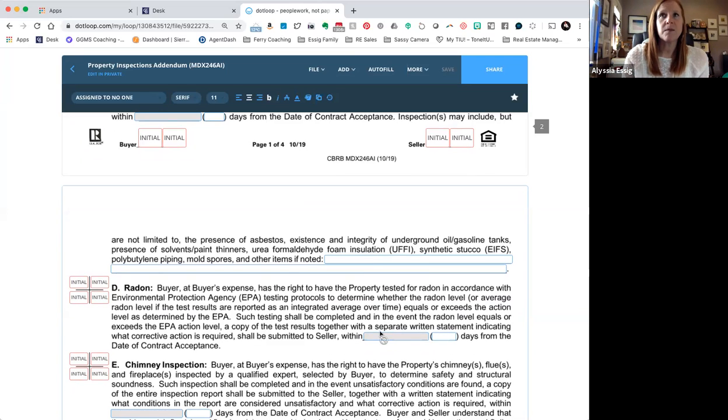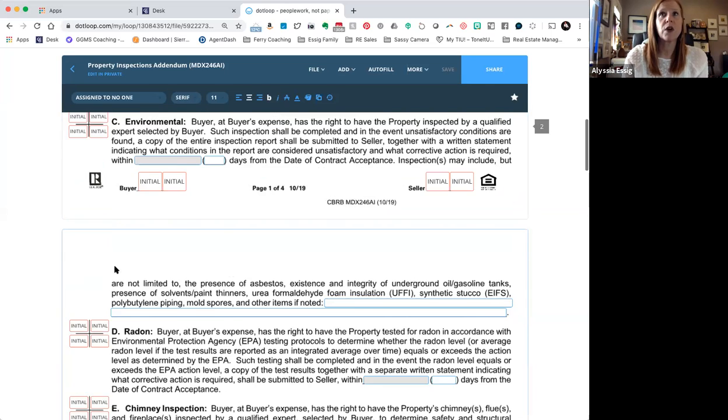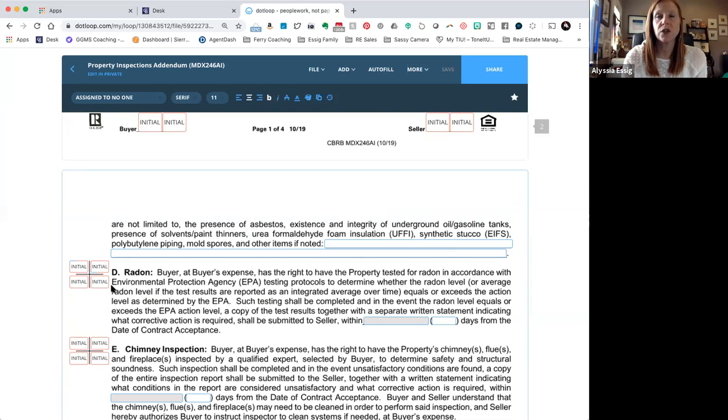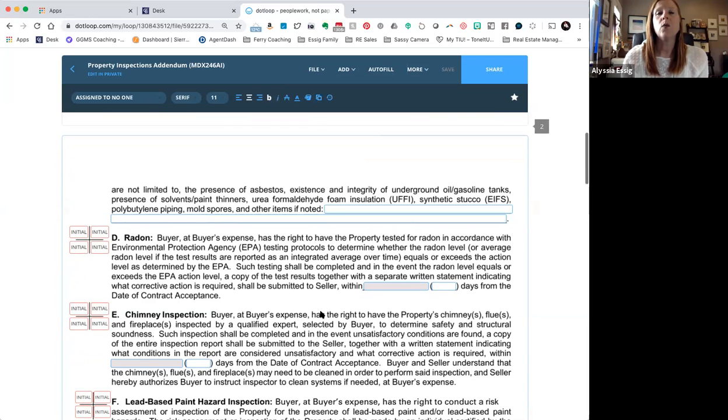Right here, again, same thing. If you want a radon test, oftentimes the structural mechanical home inspector can run the radon test as well, but you still have to initial this so that the seller knows that you're having a radon test, okay? Now, what all of these different things mean is that the buyer is making the contract contingent. This is what a lot of buyers need to understand, that all of these extra addendums are what's called contingencies. Contingencies mean that it is giving the buyer the opportunity to say, hey, you know what? If this doesn't go well, I don't want to buy this house. That's ultimately what a contingency means.